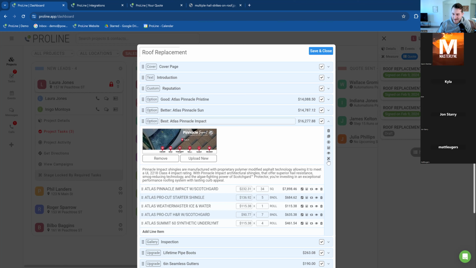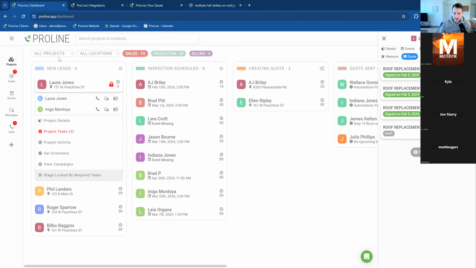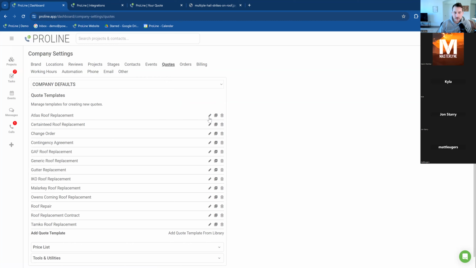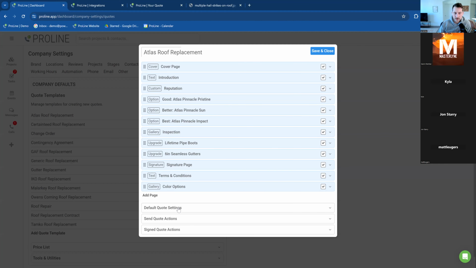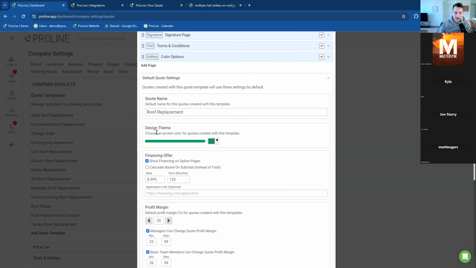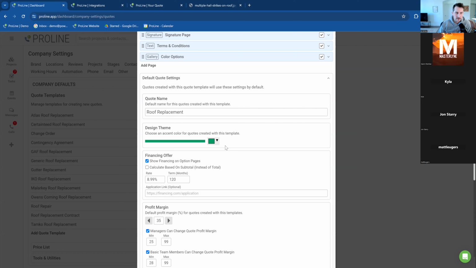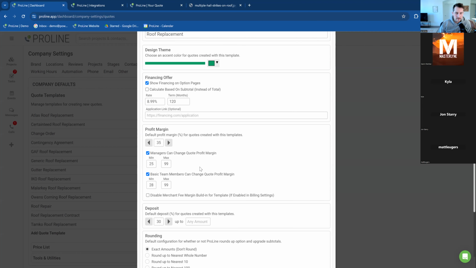How do you change the colors on your cover page and that line separator? Can you change that away from blue? Yep, absolutely. You know what I'm talking about? So it's at the quote template level. If you go to default quote settings, you can change the design theme color here to whatever you want it to be, so it can perfectly match your logo. That's typically how people want to do it.